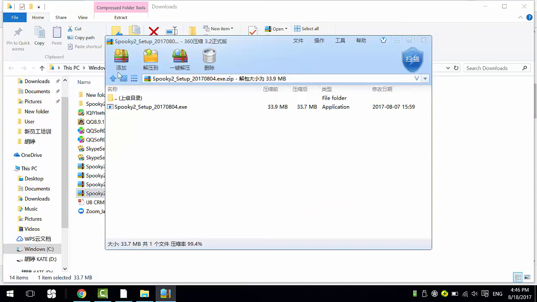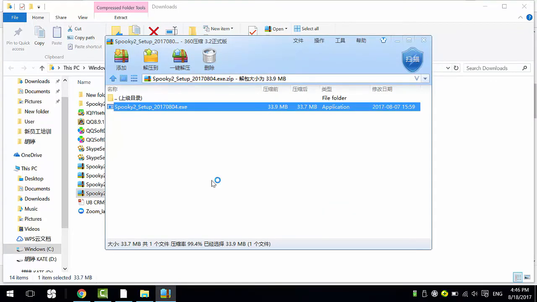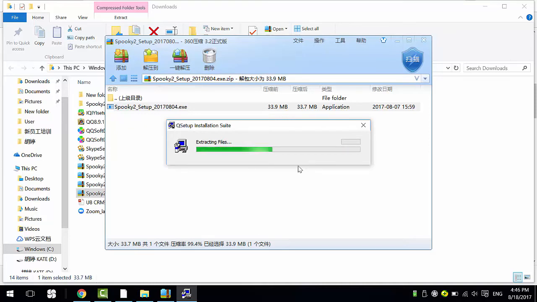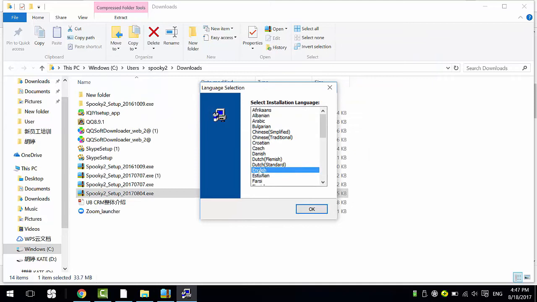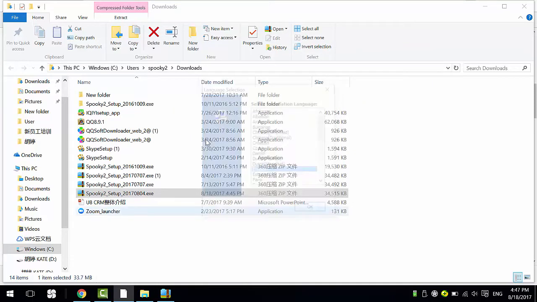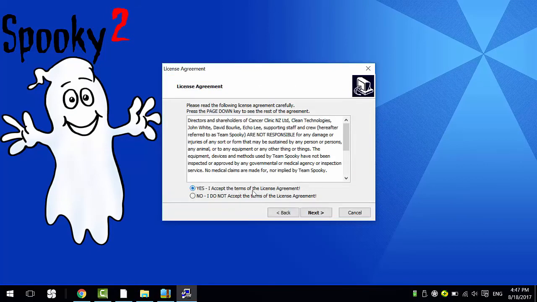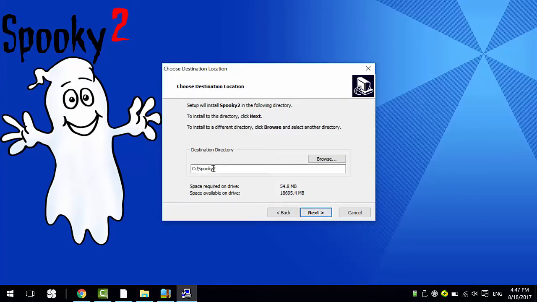Double click to install the installer. Click yes. Now we choose your language. I choose English and click Next. Yes, I accept the terms of the license agreement. Next, and install it under C driver.